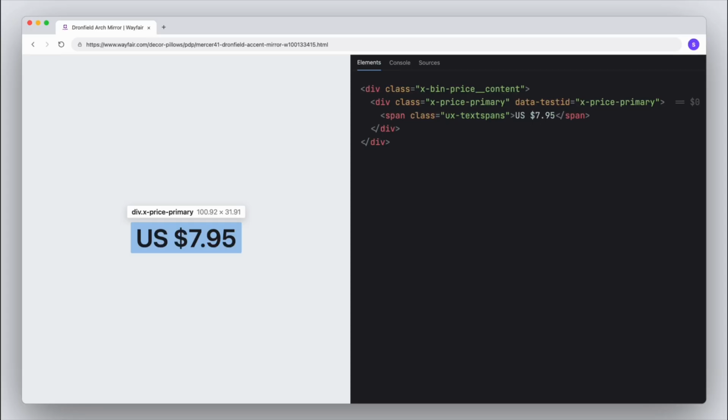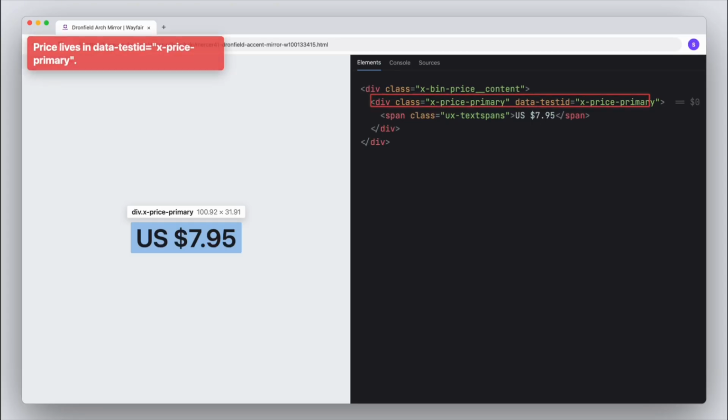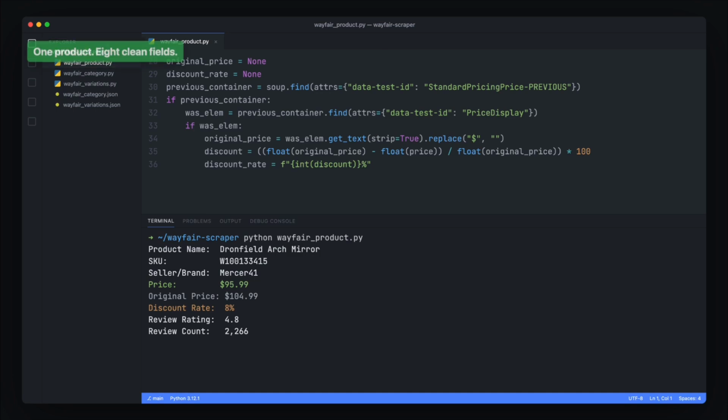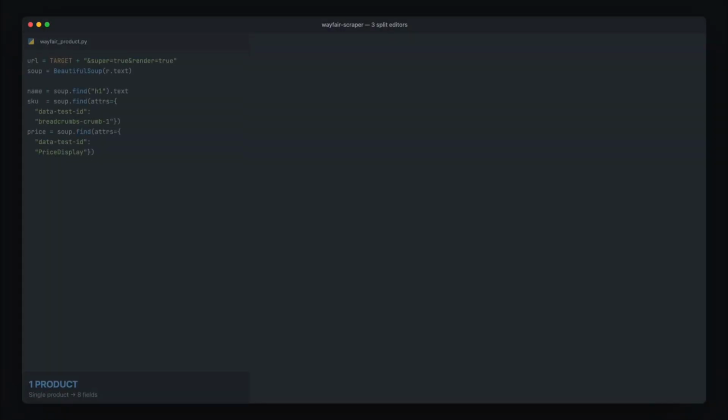Run it. Drawn field, arch mirror, SKU 100133415. Mercer41, 95.99 current, 104.99 original, 8% off, 4.8 stars, 2,266 reviews. One product, 8 clean fields.